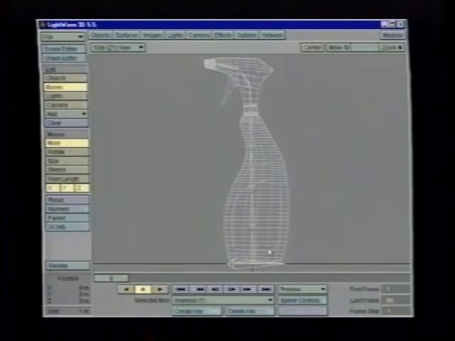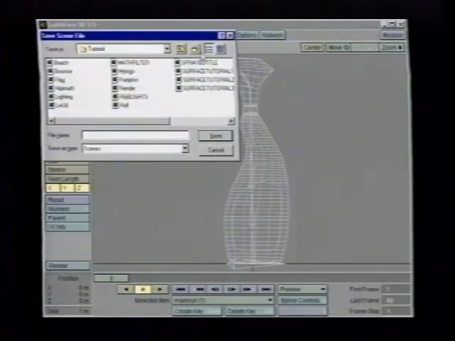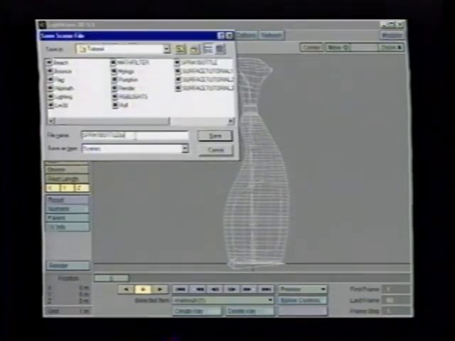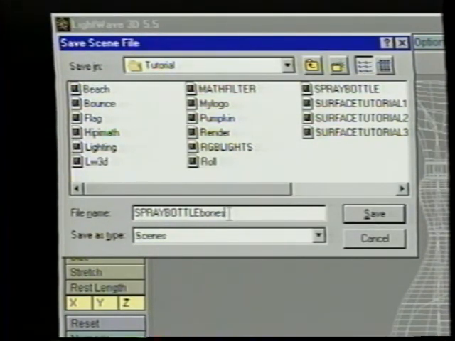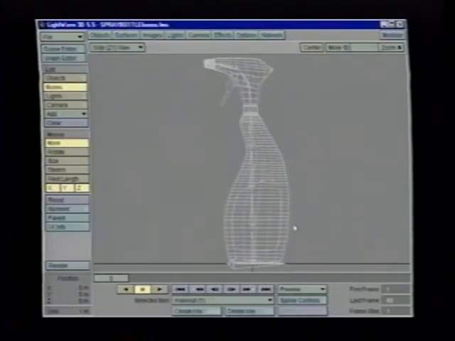At this point, you're probably going to want to save the scene. You want to save it as something new. Don't save over the old spray bottle scene. Maybe I'll add this to, say, spray bottle bones, so I know this is my bones in my spray bottle. It's good to save it along the way. That way, if you make a mistake later on, you can always come back to where you were and you don't have to start over again.